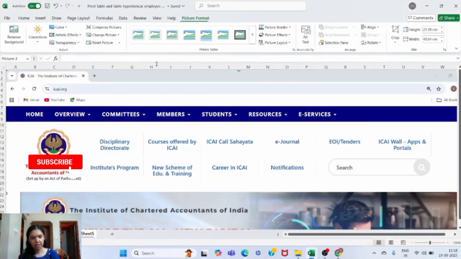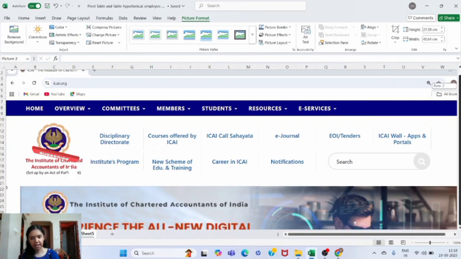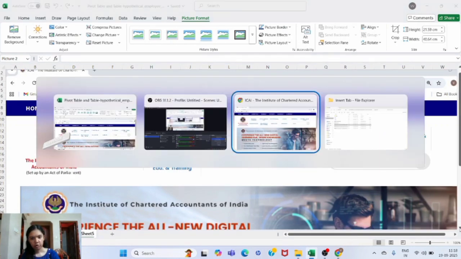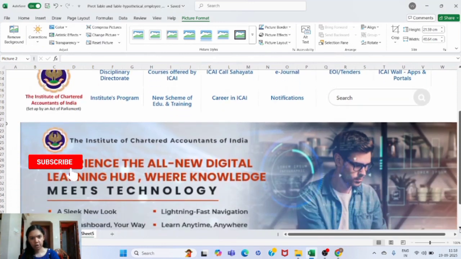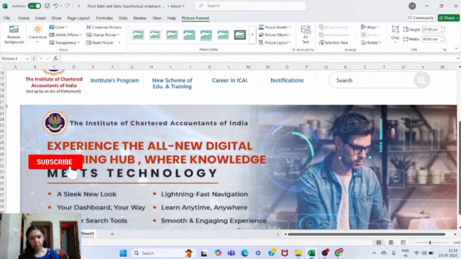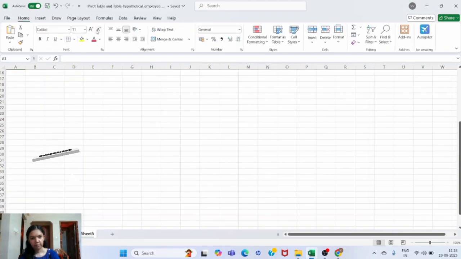So I'll just click on this. You can see now that the entire page screenshot has been added here. I had this ICI website open here and the entire screenshot has got pasted here. In this way you can use this screenshot option. This is also the same as the inserting picture option. However, you will be inserting it directly from the internet.